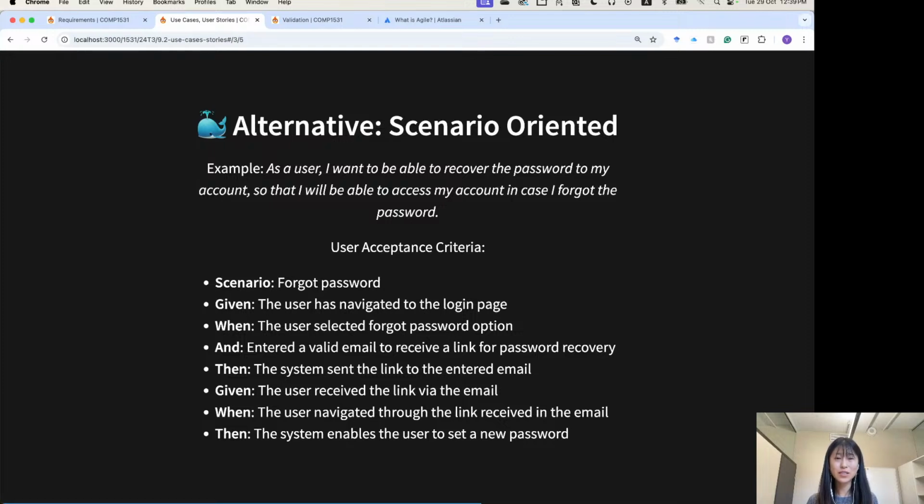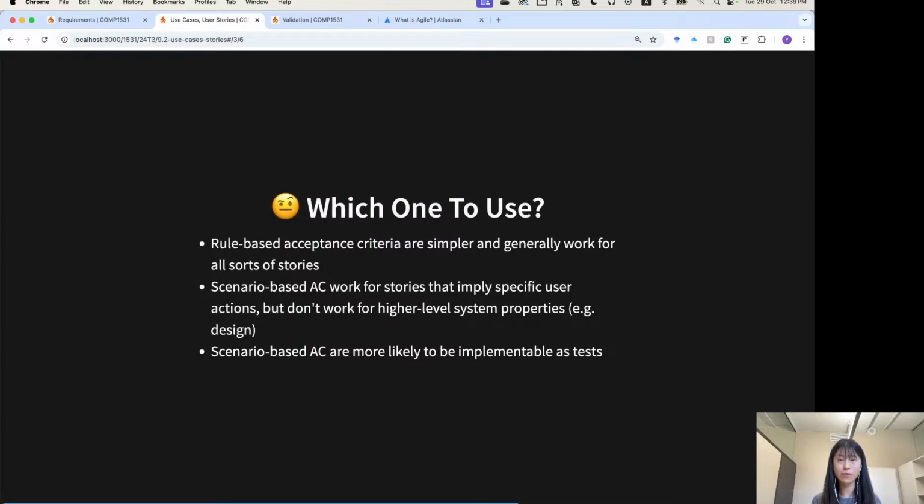Okay, so this is called scenario-based acceptance criteria. So both are valid. You can choose whichever you want to use. However, there is some general guidance on choosing which one to use.